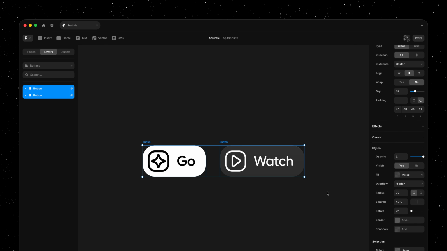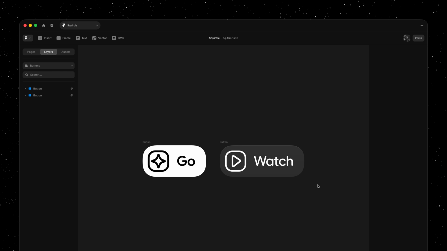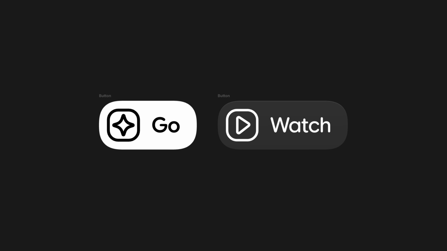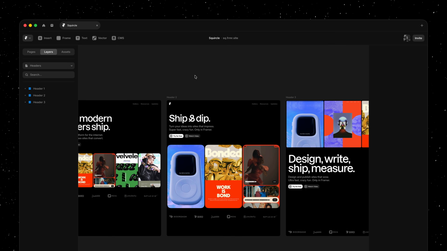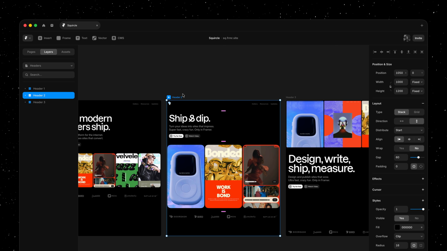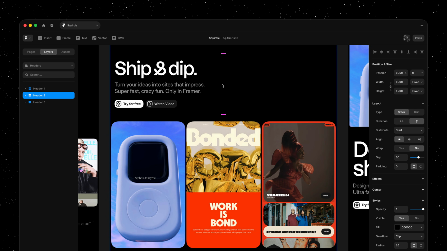I personally like values between 40 and 50% most, as this lets a lot of the roundness of the radius come through and it produces some really friendly looking layout elements. This new property lets you design interactive components, layout elements, and entire websites in Framer that feel different.